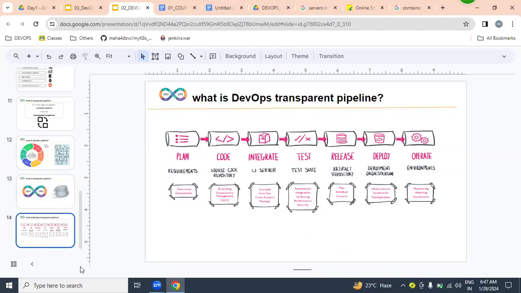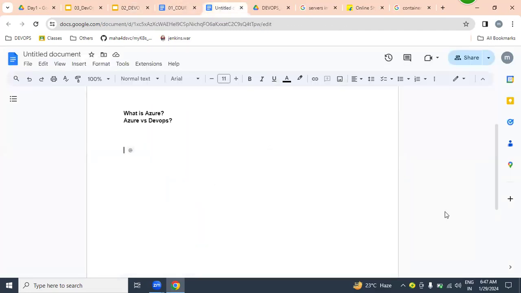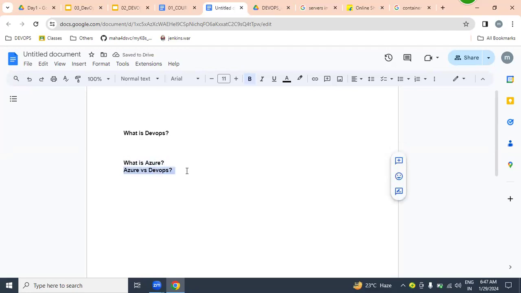Did all of you get it very clearly, what we discussed today? We understood very clearly what exactly DevOps is. In tomorrow's session, we're going to understand what Azure is, and what the difference is between Azure and DevOps. That is exactly tomorrow's class.